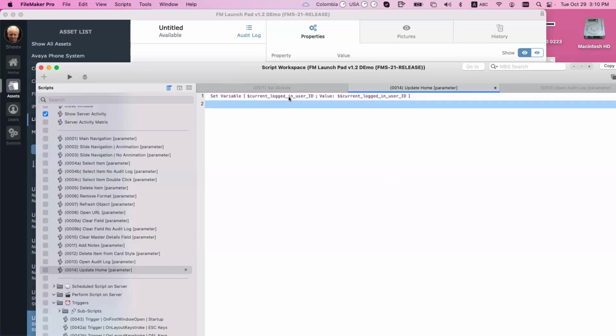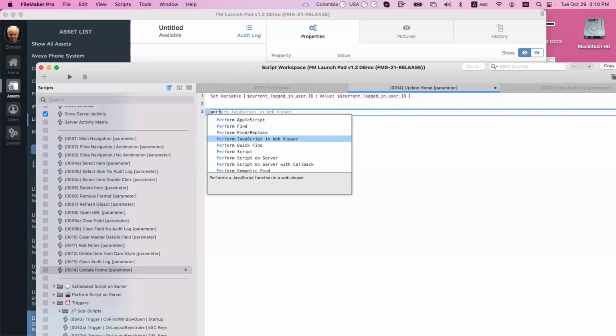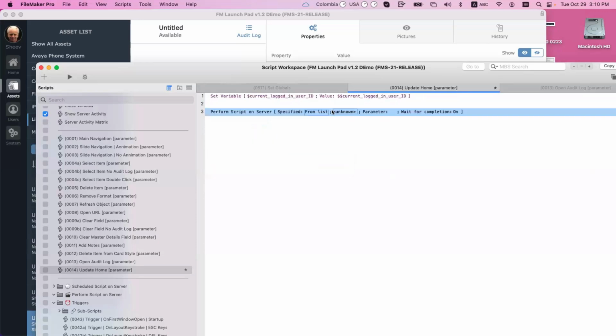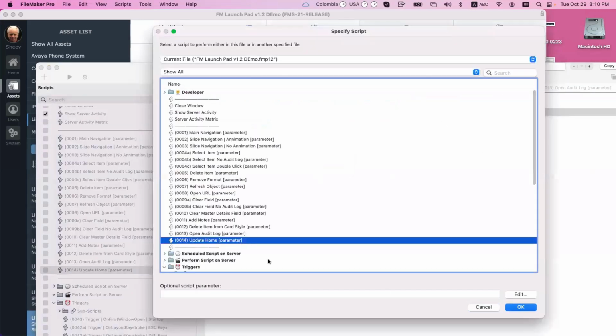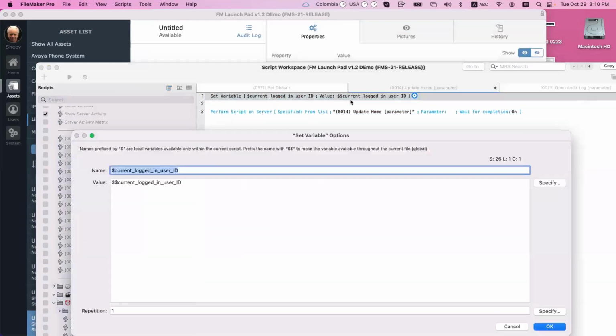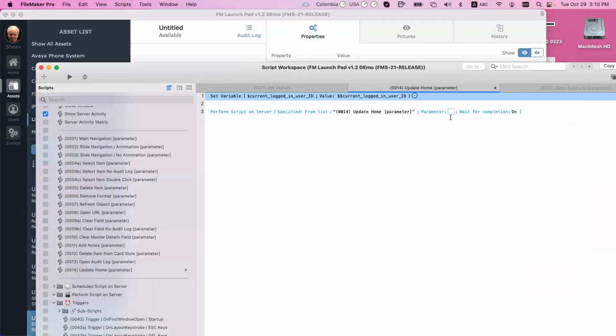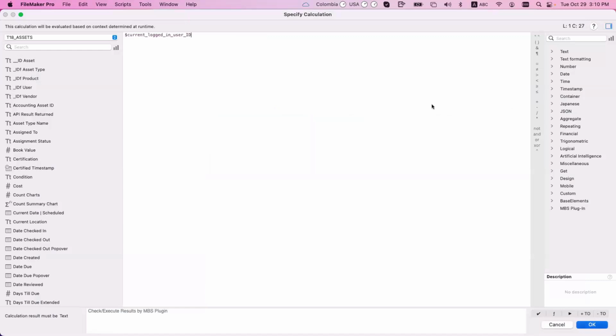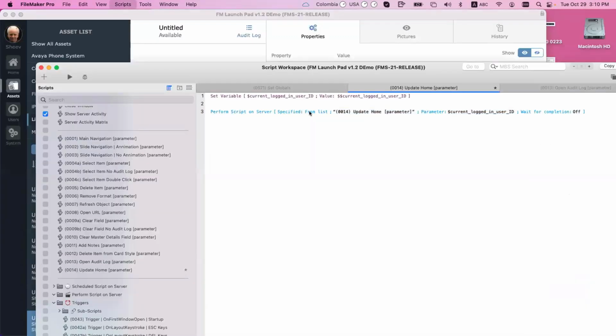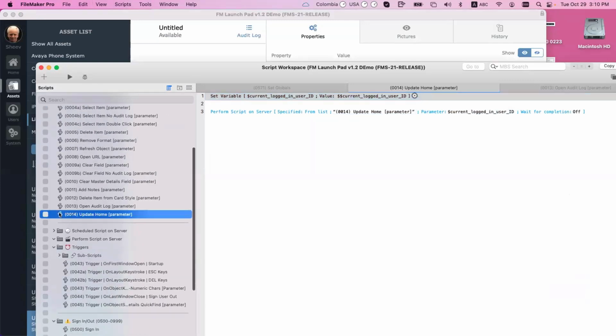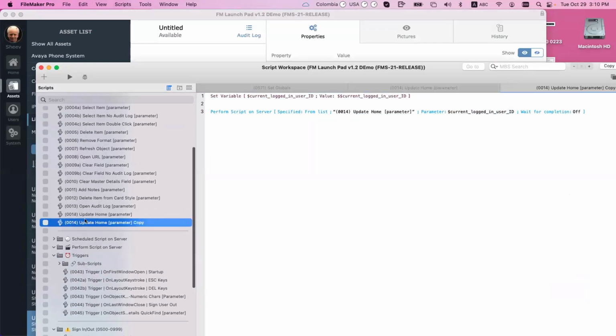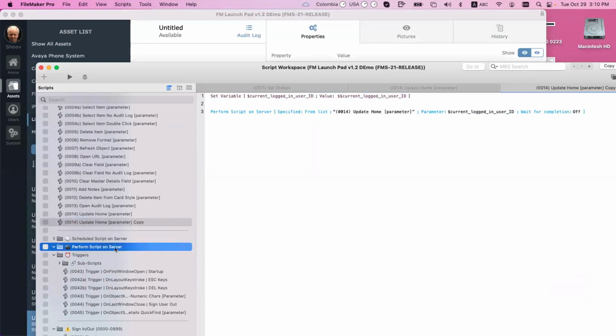So then, well, we need to perform script on server, right? And this will be the update home, and this is where I want to go, and this I don't want. So this is what I want to do. I'm collecting the user ID, right? And then I'm going there. I'm duplicating these scripts and I'm putting this in perform script on server, right?